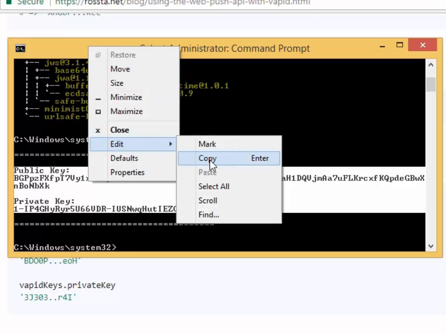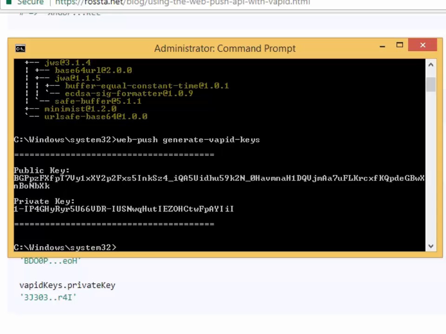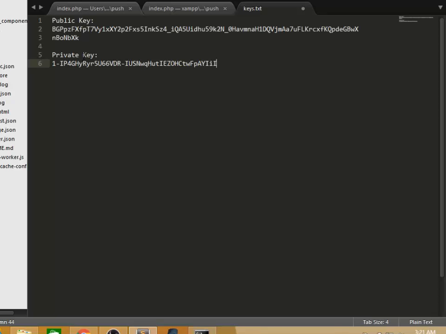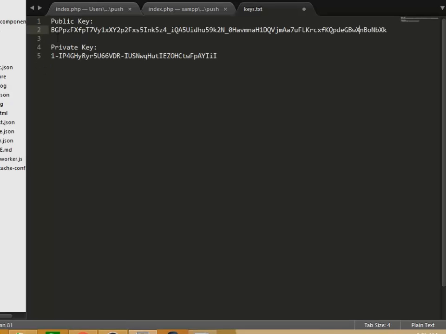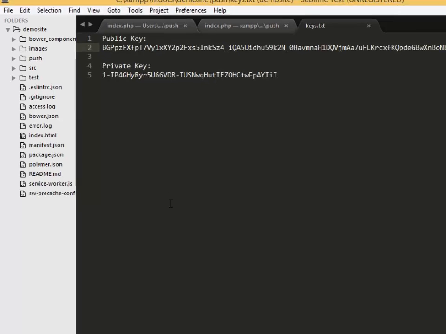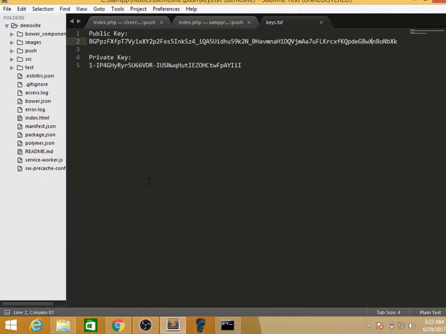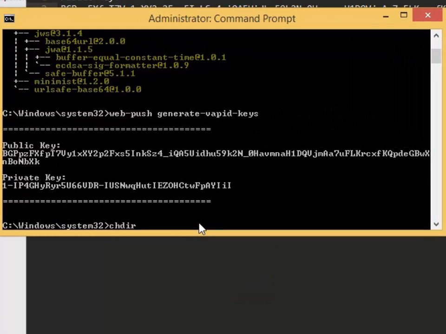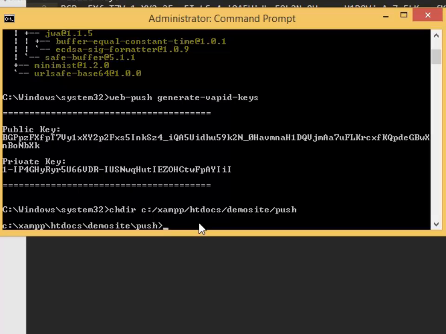Right-click the command line title again and choose Edit. Choose Copy. Then paste it into a text file. Here we have a file named keys.txt open in Sublime Text Editor, which we are pasting into. Save it. Back in the command prompt, navigate to our push demo directory by using the command chdir c:\xampp\htdocs\demo site\push. chdir stands for change directory.